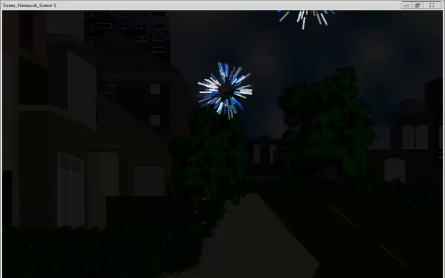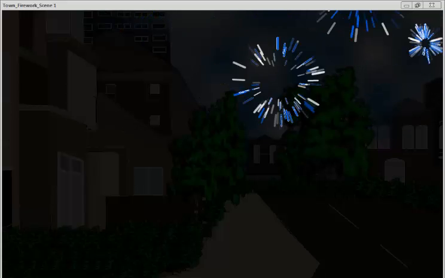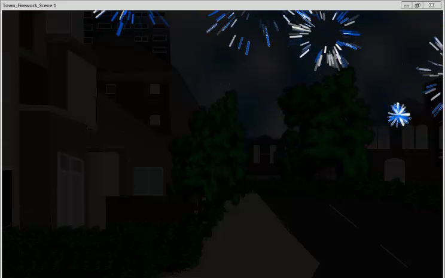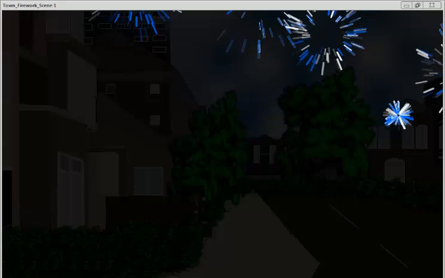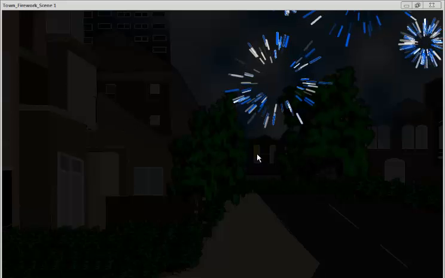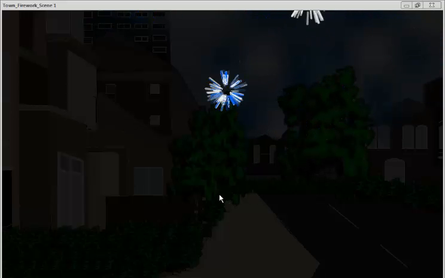Hi, this is a brief demonstration of a tutorial I've just created. It's to do with fireworks. It looks beautiful, so I thought maybe I should put it on YouTube for you guys to have a quick view of how it's done. It's quite easy to create. The image underneath is my artwork, which is on YouTube. I'll take you to Flash right now and show you how this is done.